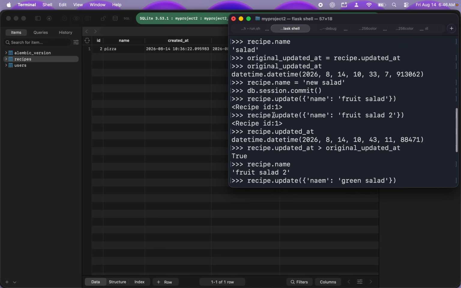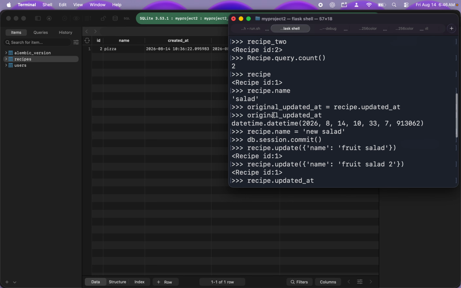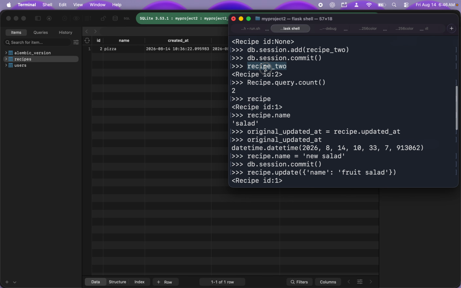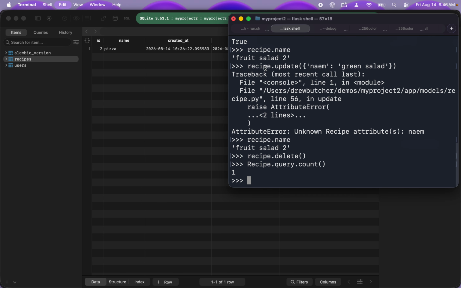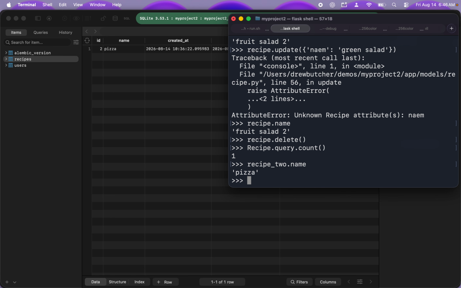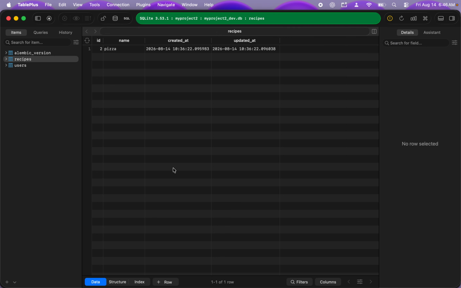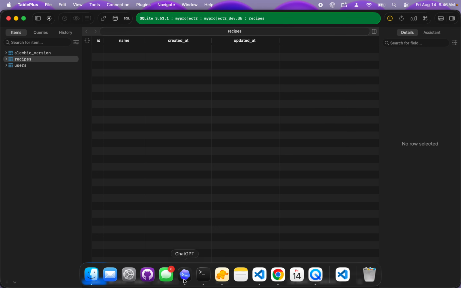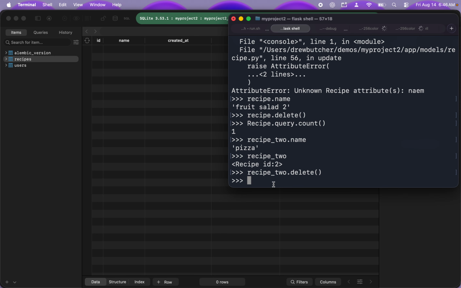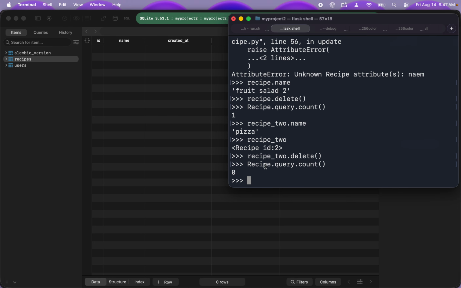And what did we call pizza? Recipe 2, maybe? Recipe 2, right there. So recipe2.name, or we could just type in recipe 2, and we see ID is 2, and we can do recipe2.delete. And now we have no recipes in my database. So if I count the number of recipes, I should get 0.